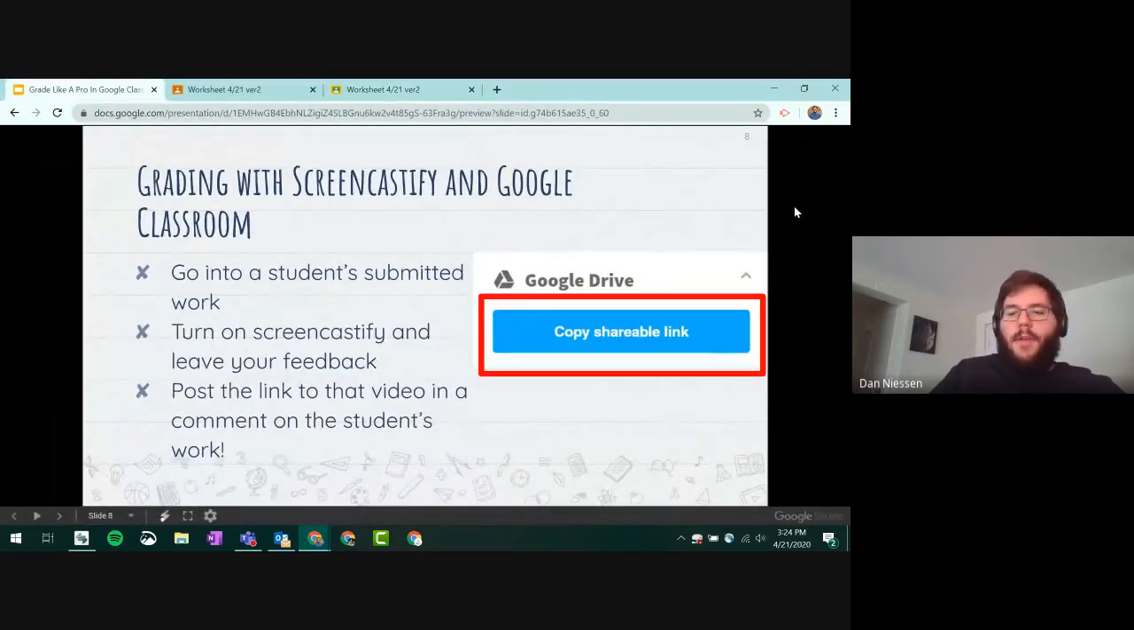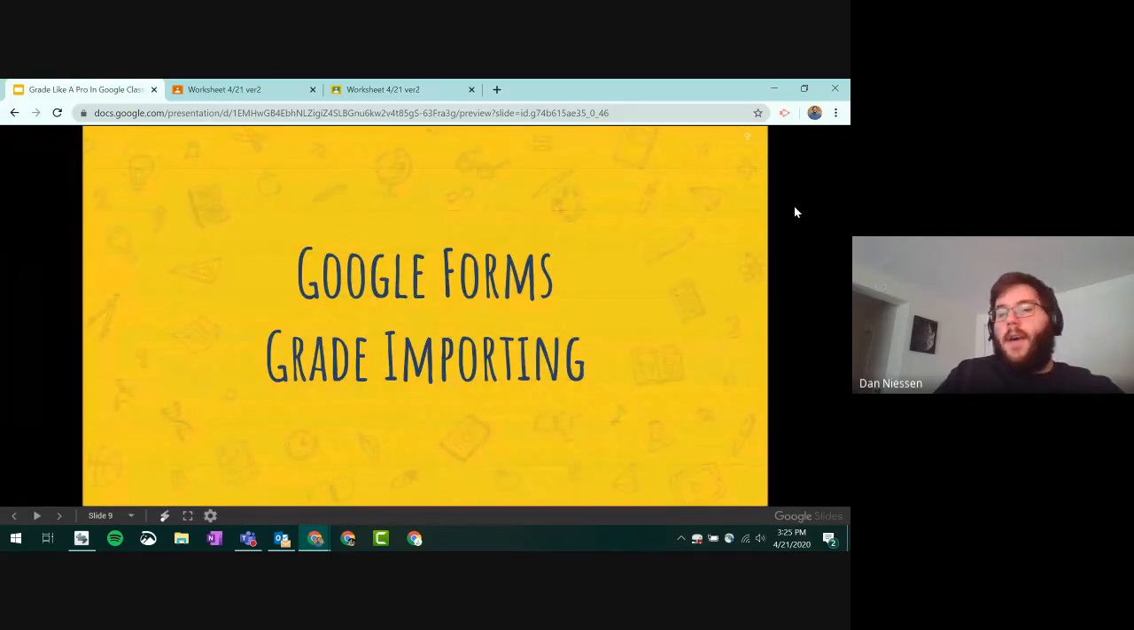Back on the slideshow here, here's basically the step-by-step for you. You will go into a student's submitted work, turn on Screencastify, leave your feedback in video form, and post a link to that video on the student's work. All right, and you can even leave it as part of a comment bank so you can refer back to those videos over and over again.